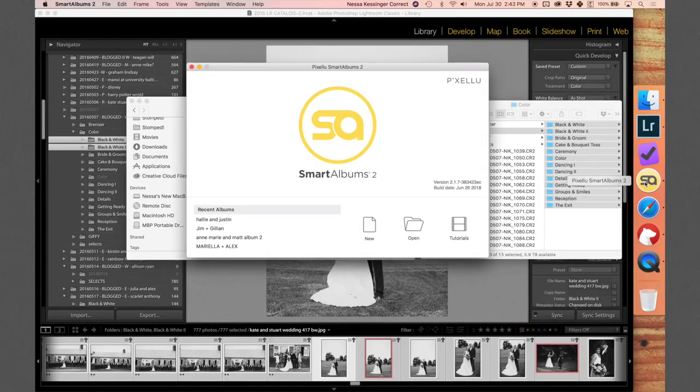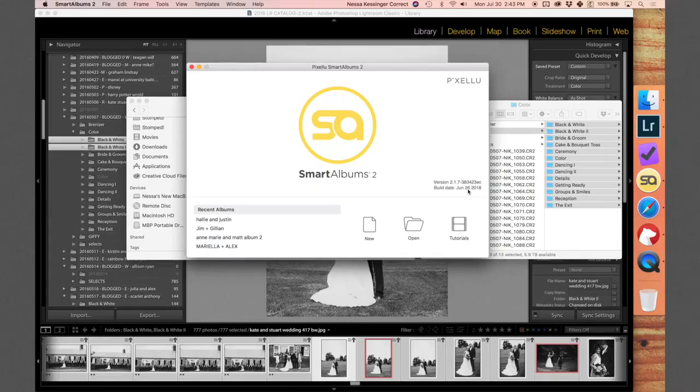While the last few images are being copied over to the external hard drive, I'm going to go ahead and set up my album in Smart Albums. If you haven't used Smart Albums, oh my god, I really can't recommend Smart Albums enough. They have made so many amazing strides to make this program really user-friendly, and it's really easy for you to design your own templates to use with this program.